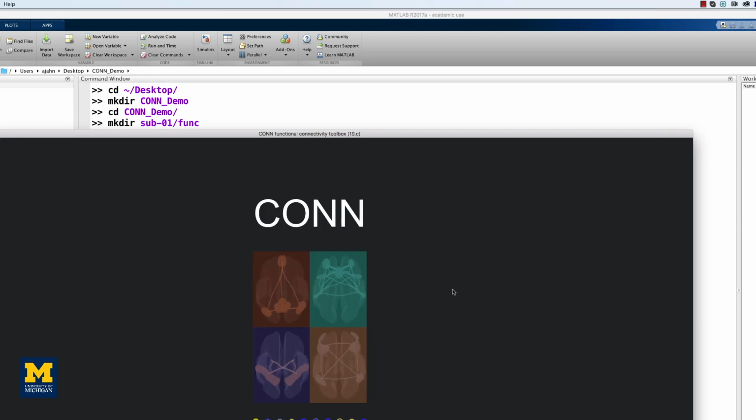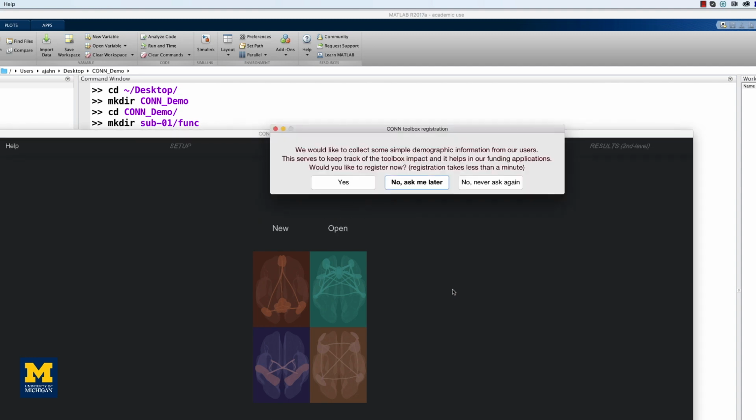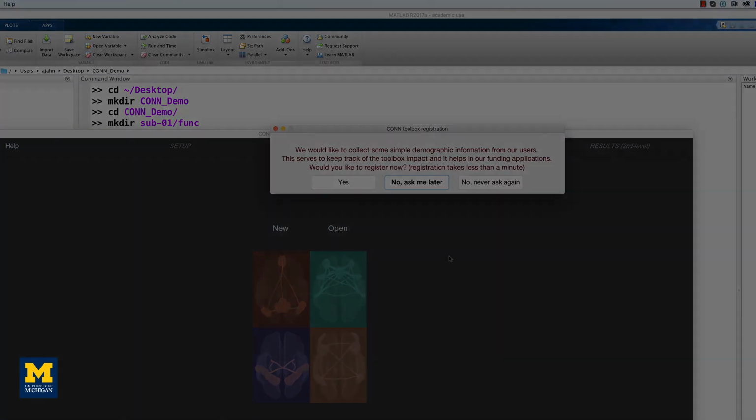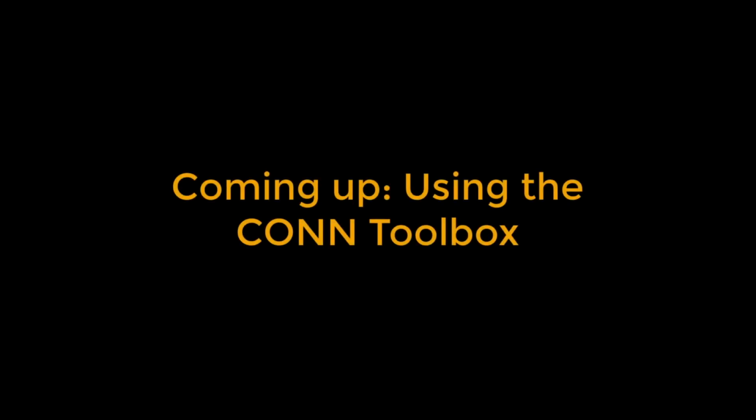And after a few moments, you will see the default Conn screen, which looks something like this. If you see the Conn home screen, then you have both successfully installed Conn and SPM. If you don't have SPM installed yet, click on the link in the More Info box down below. We are now ready to begin our tour of the Conn GUI and explore some of the options in more detail.